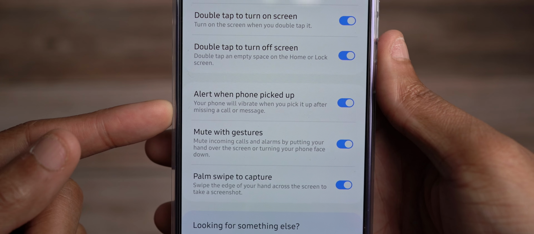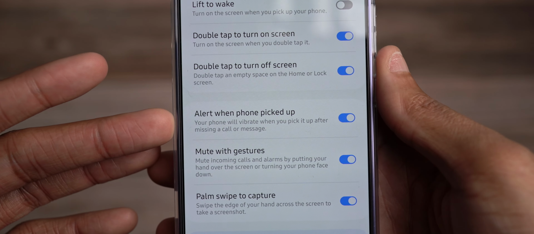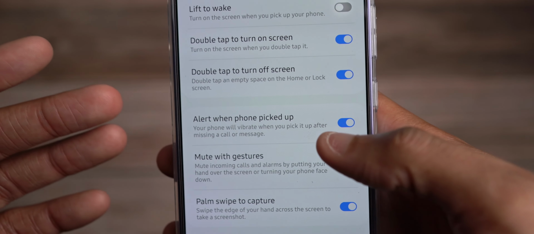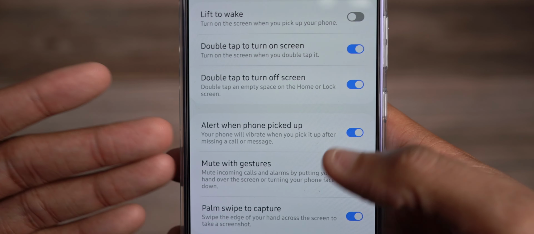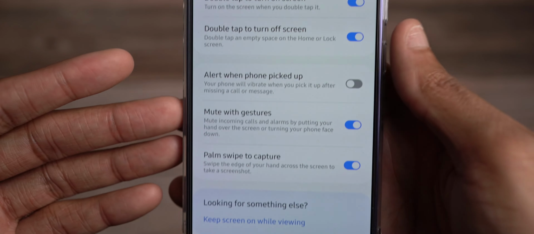I like alerts when phone picked up, it'll do a little vibrate. Although I've noticed it does not really alert me when I pick up the phone. So I haven't really noticed any vibration. So I'm actually going to turn that off here live on video.